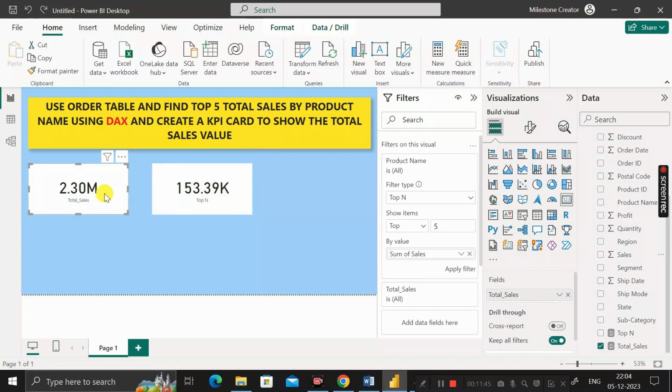Okay, so if both the values are showing the same result, then we can confirm that the output is correct, right? So just click on this apply filter, and here you can see this is 153.39k, and here also the value is 153.39k, right?